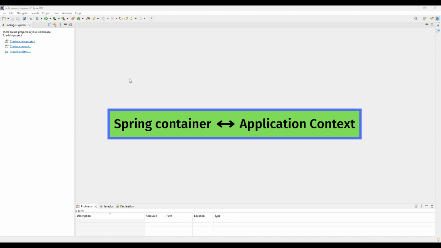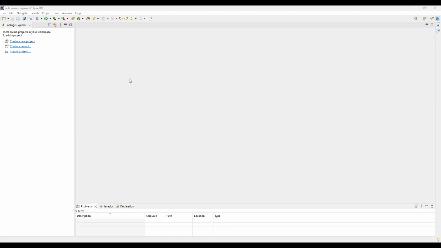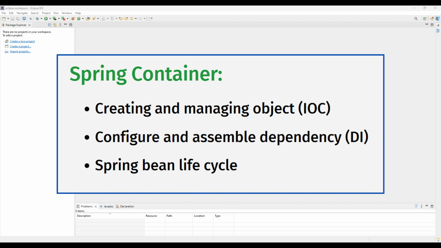If I talk about a high level overview of what the Spring Container does, the first is creating and managing the objects, which is also referred to as IOC here. The second is configuring and assembling dependencies, which is also referred to as dependency injection. And the third is managing the life cycle of the objects, also called the Spring Bean life cycle. So these are the high level responsibilities of the Spring Container, but we are going to focus on Spring IOC here.